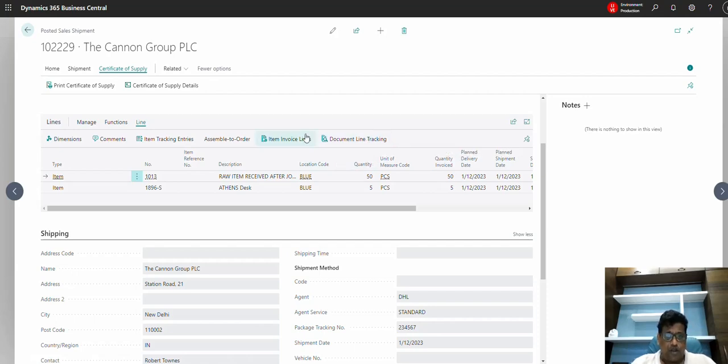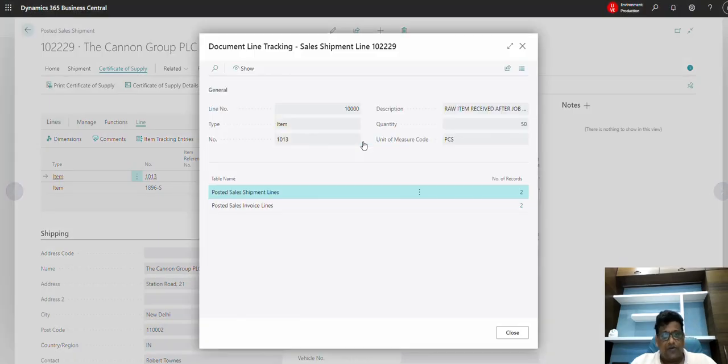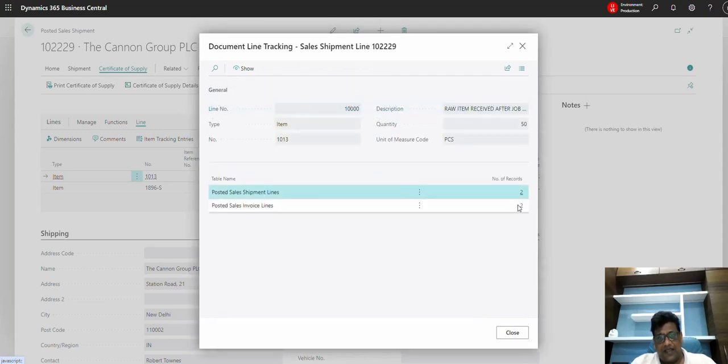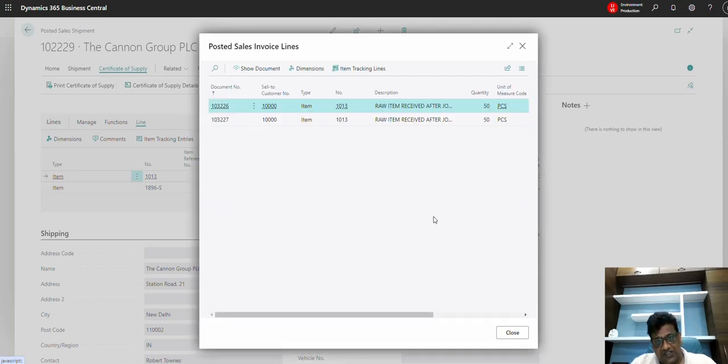Now, if you remember, the document from which we made this was a sales order. I want to see what all documents have been created from that sales order. So I would say document tracking lines, and okay, from that particular document, we had two shipments and we have two invoices.